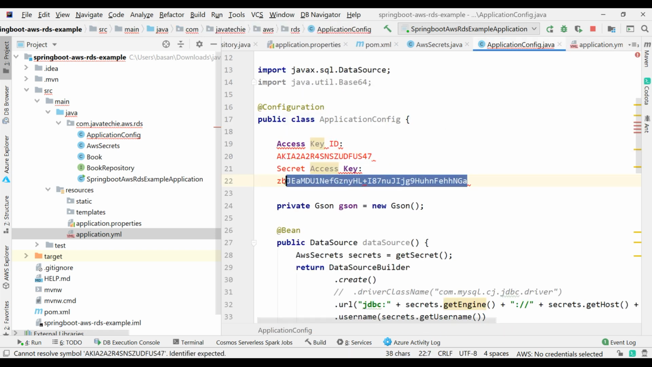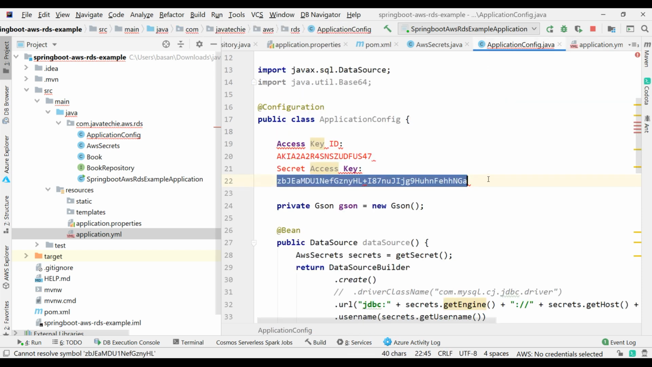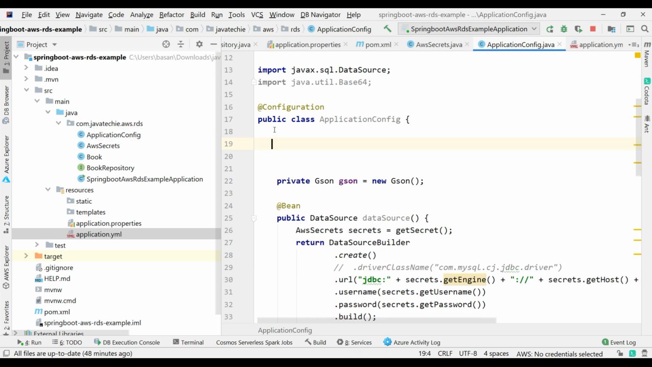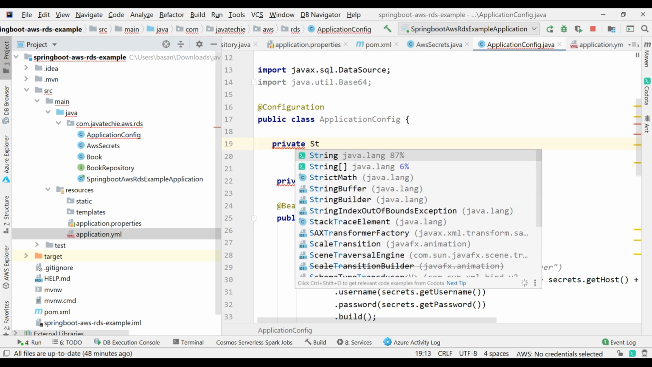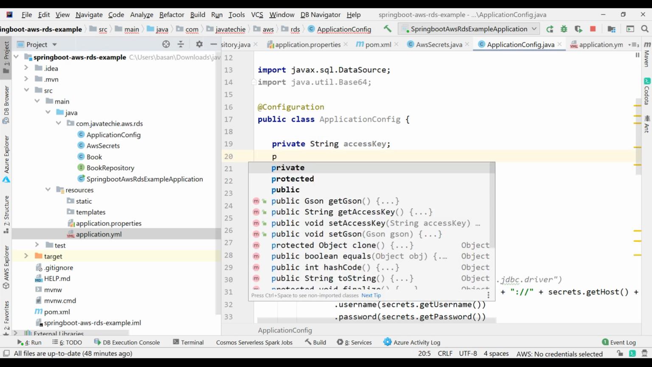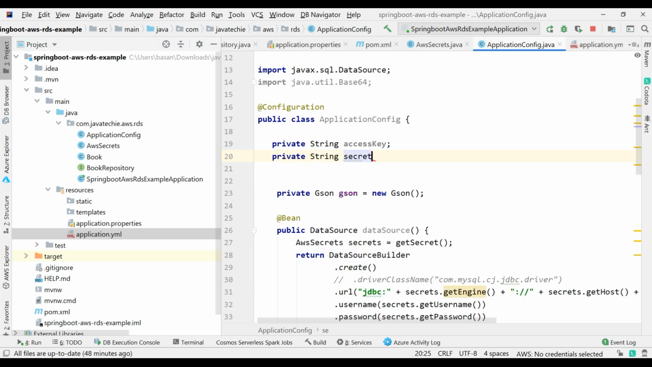Similarly, let me copy this. This is the secret key. Just add it. Fine. Now I'll remove this from the code and directly load from the application.yml. So I'll write private String accessKey, private String secretKey.